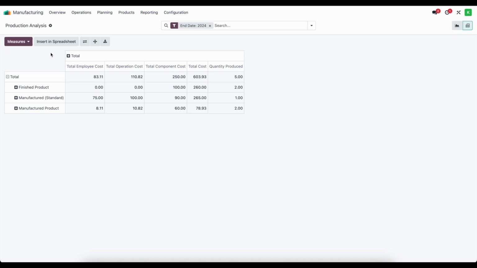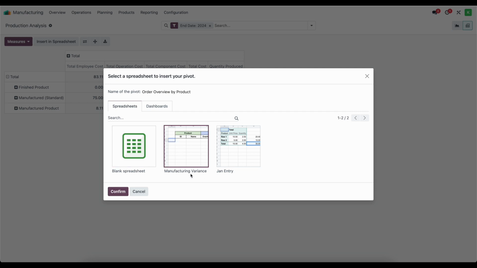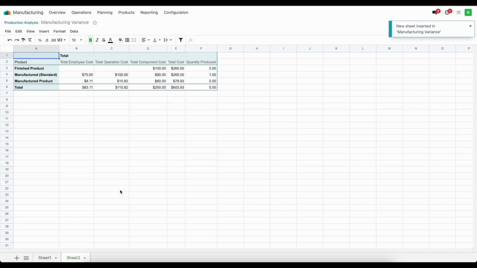So I'm going to insert this into a spreadsheet that I've already created, and we're going to look at how we can calculate our standard cost. I'm going to insert this into my manufacturing variances spreadsheet here, and we're not going to do anything with it yet.